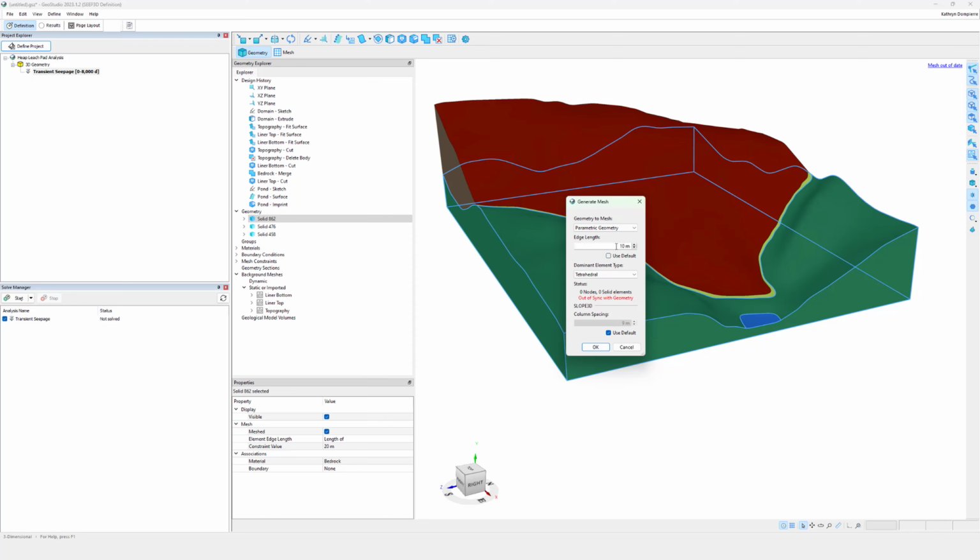You will notice that at the bottom of this dialog, I can specify the grid spacing for a 3D stability analysis. I will leave this as the default 9 meters.